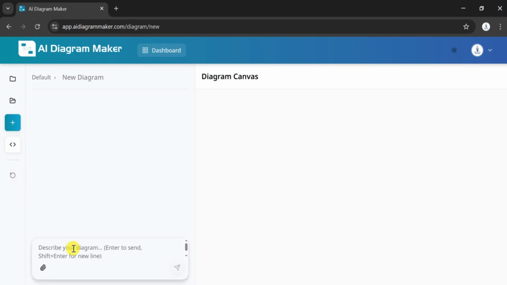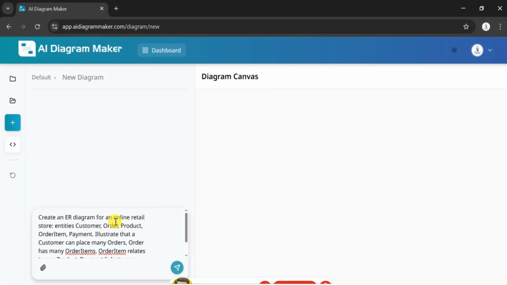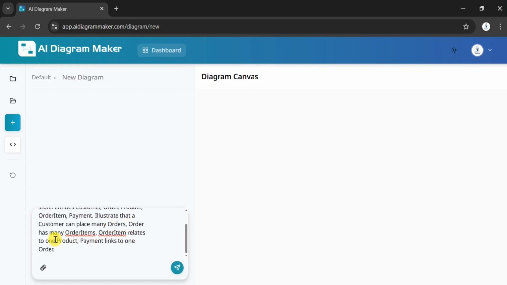Let's create an ER diagram for an online retail store. In the description bar, paste this idea. Create an ER diagram for an online retail store with the following entities: customer, order, product, order item, and payment. Show that a customer can place many orders, each order has many order items, each order item is related to one product, and each payment is linked to one order.